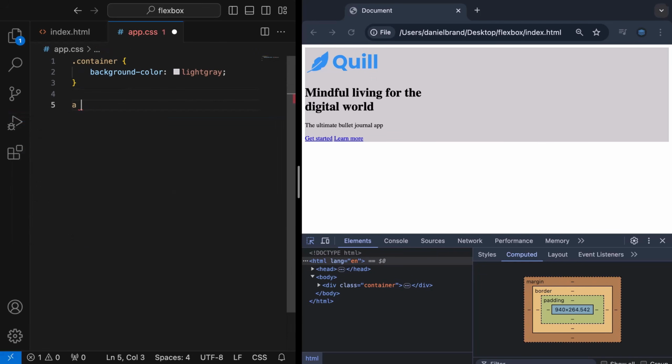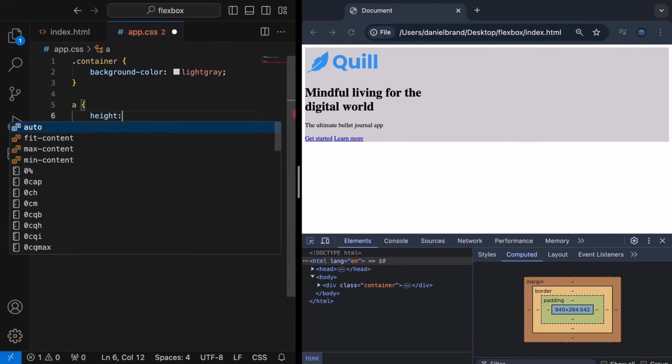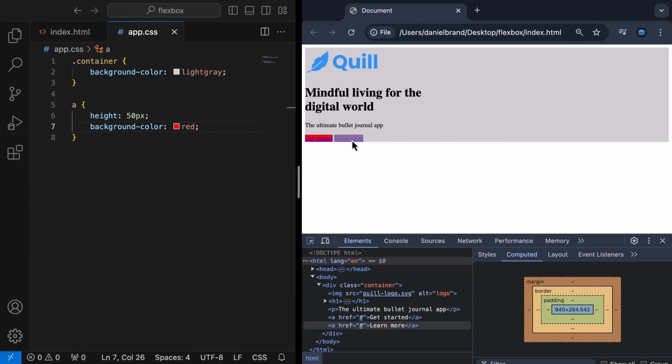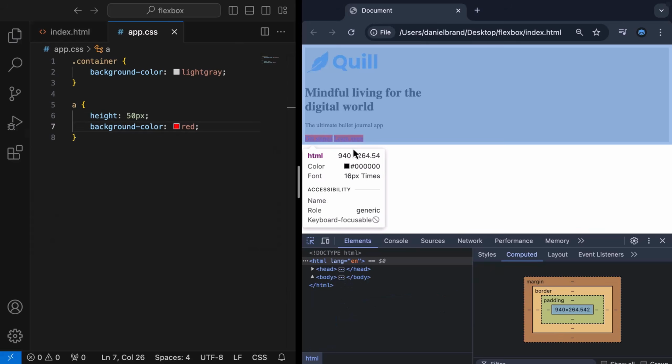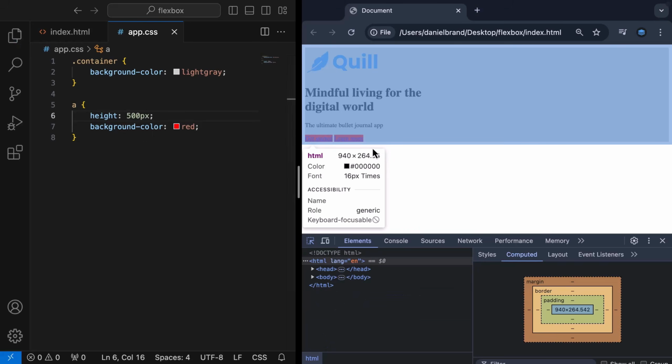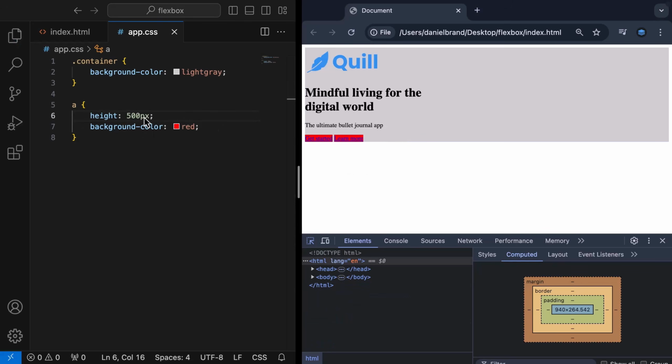For example, if I select the anchor tag and try out a height of 50 pixels, and I'll just give it a background color so we can see this, I'll refresh, and you can see the background color has been applied, but the height has not been applied. Just to confirm that, I'll make it a much bigger value, and you'll see height is just not being applied to an inline element. This is not the case for a block element.